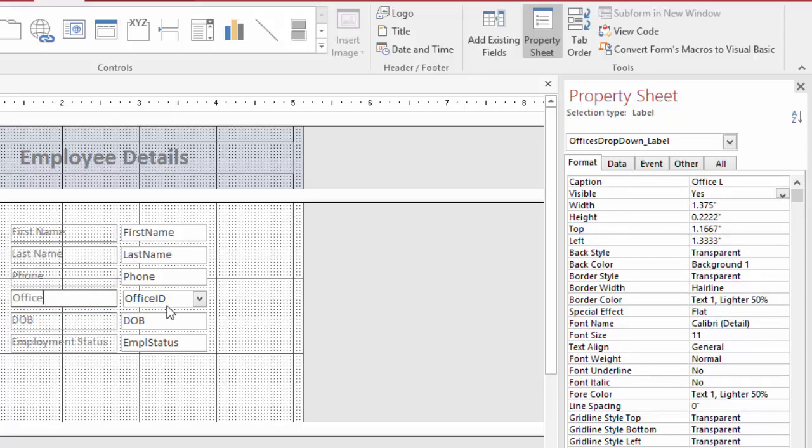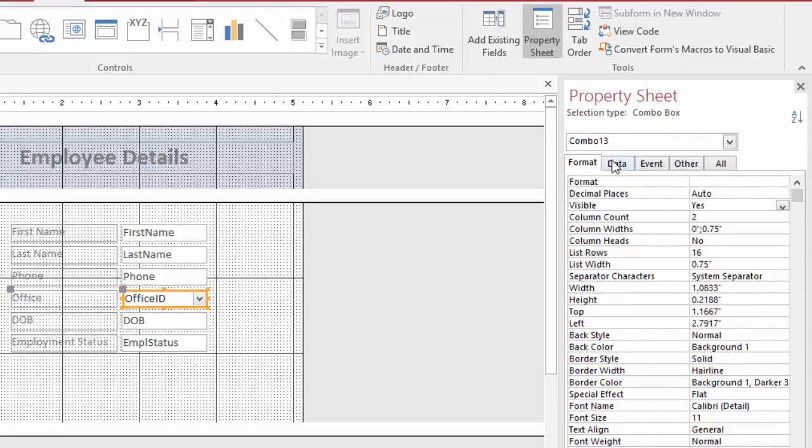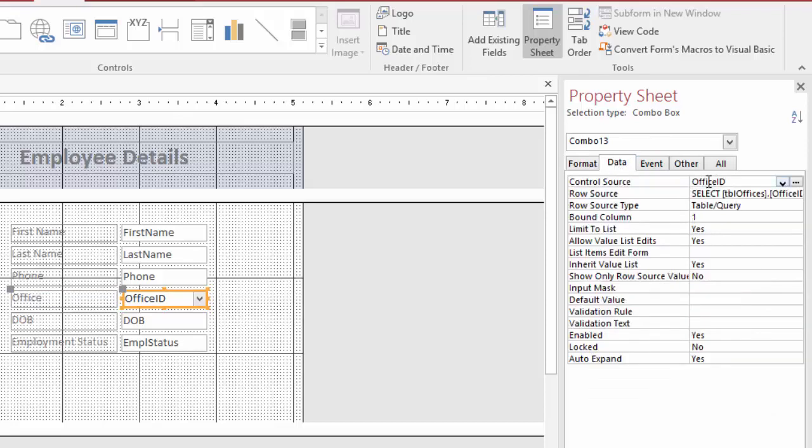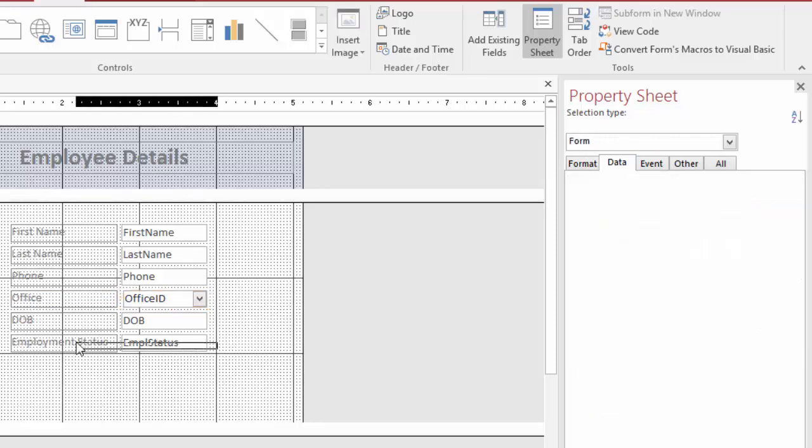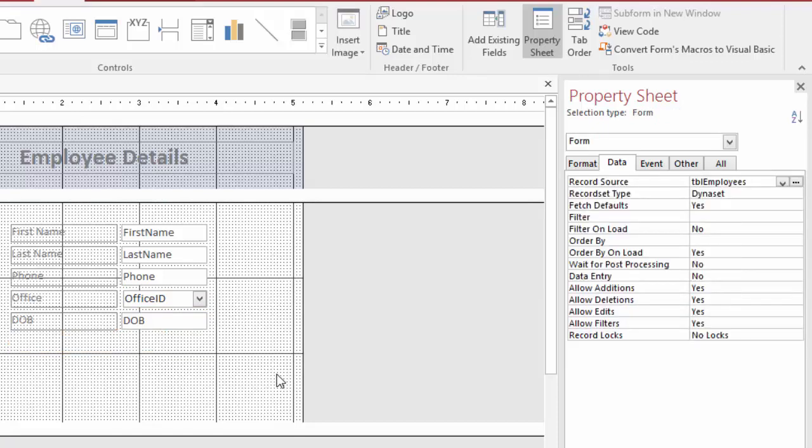And one other thing you can do is you can select on this and you can check your data and see your control source, or where it's pulling information from. Okay, so let's go down to this one and delete this, and we'll put a new drop down for our employment status, and we'll click delete.